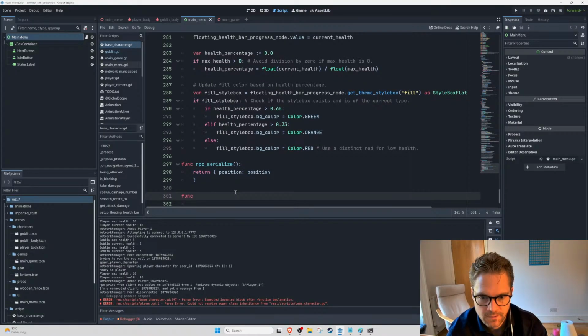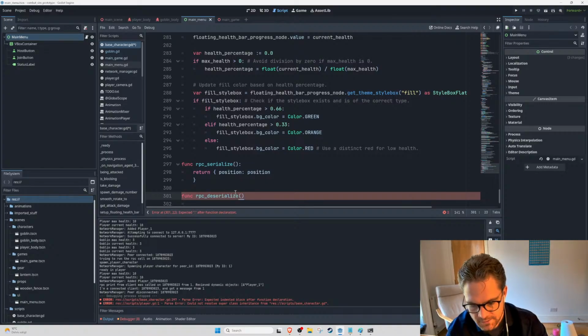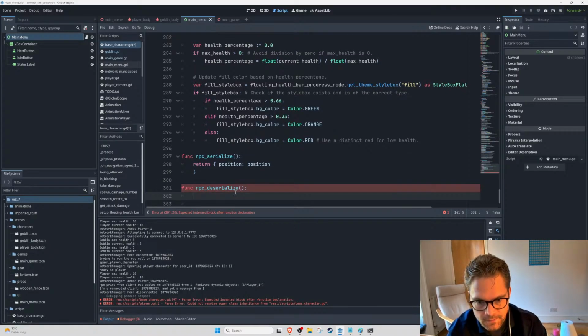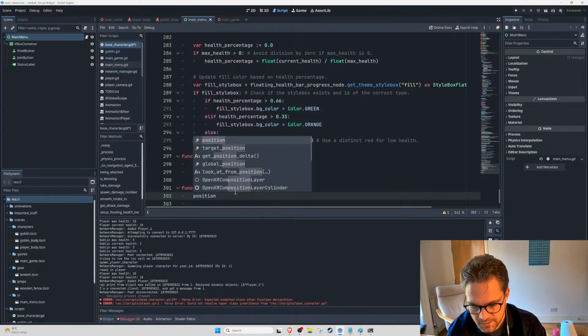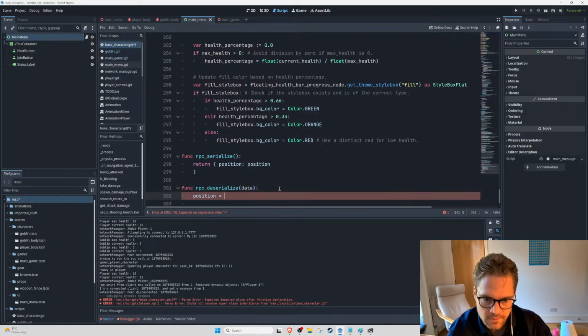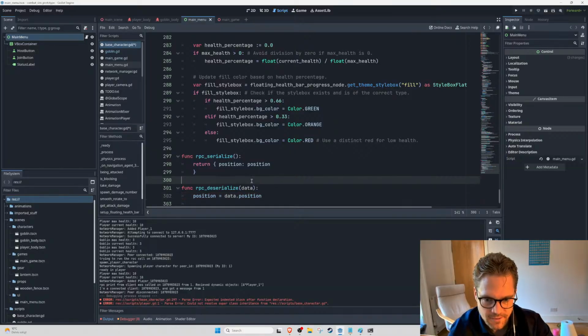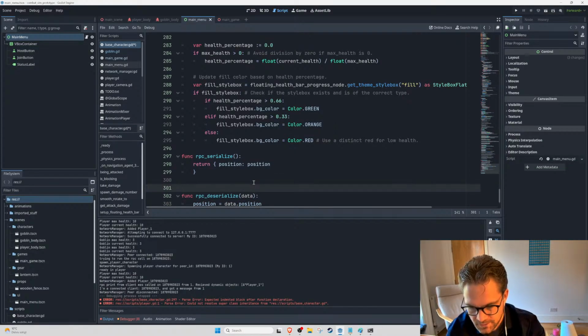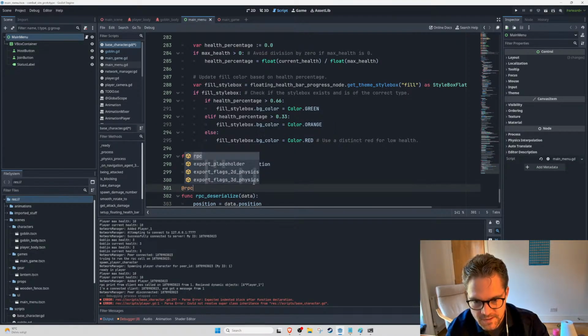Then func RPCs deserialize. Position equals, and it's gonna have to be called with a data. Position equals data dot position, and then we do RPC here.